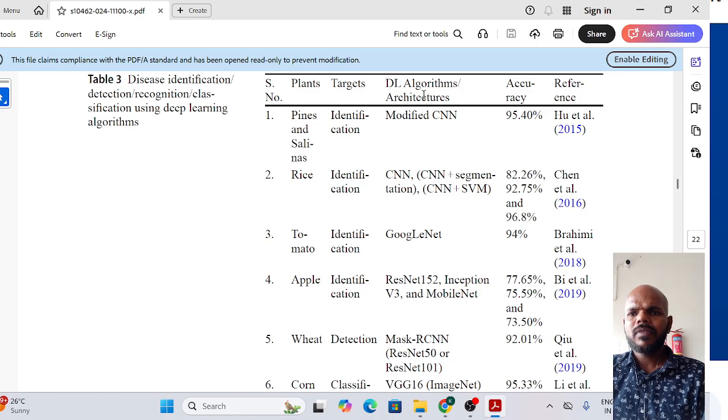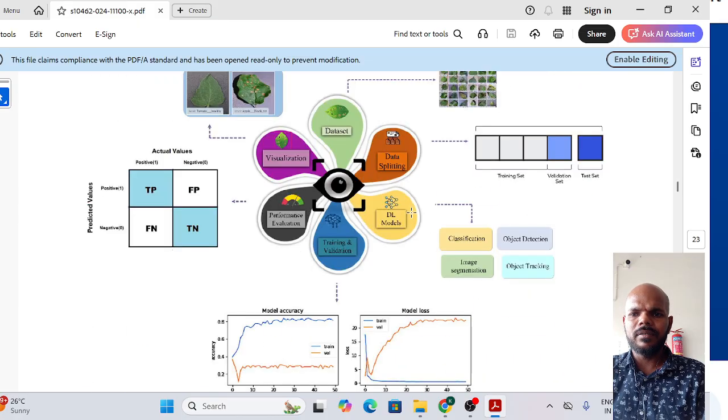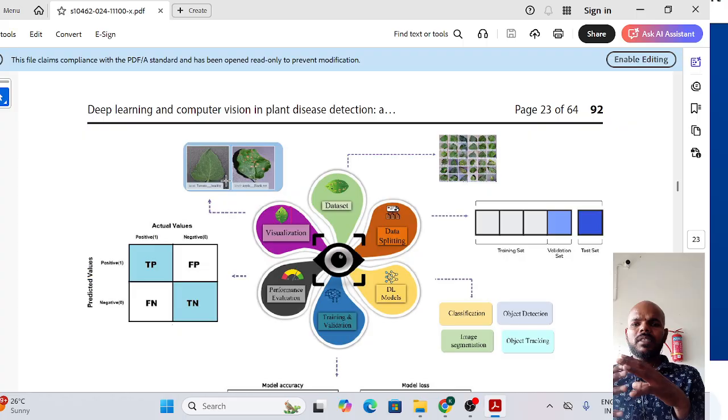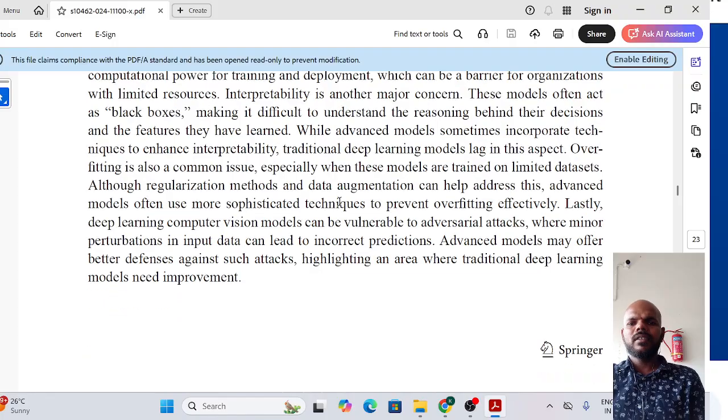So now you can see what type of DL algorithm they used, CNN plus segmentation, GoogLeNet, ResNet 152, what type of accuracy they got and who has written this paper. So they written everything. Now you can see what is the data set, what is the data splitting, what is the deep learning model, what is the training, what is the performance evaluation, what is the visualization, what is the output. That means from scratch, from the fundamentals, how the overall procedure is performed. They are explaining everything in a clear-cut manner. So if you read this paper, you will understand everything clearly.